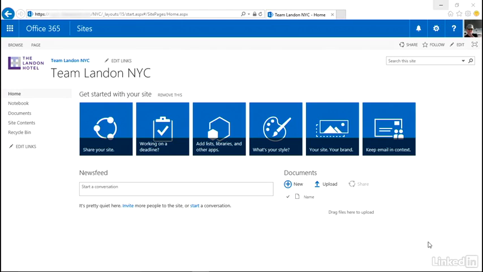We're going to use the Team Land in New York City site we just created to learn about startup tasks for a site. Each new team site has this list of promoted links labeled Get Started with Your Site, and if you want them gone, you just click Remove This, and we blow this whole thing right off the page. But we're not going to do that. We're going to use it because this actually is a fast way to get started.